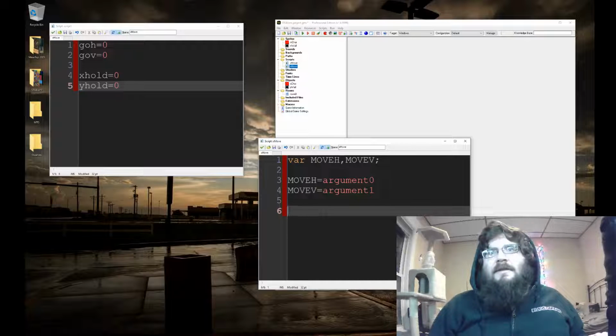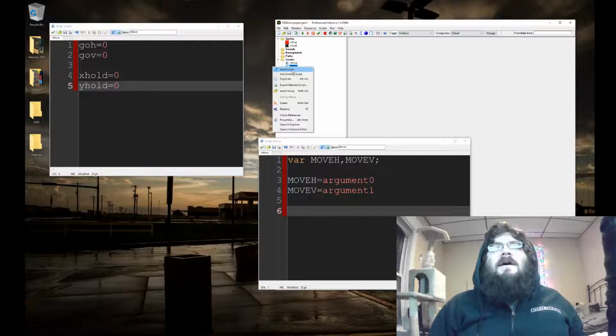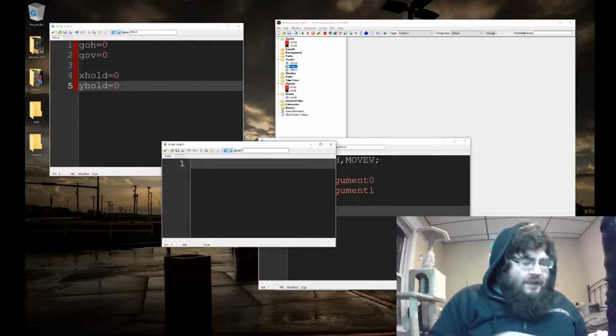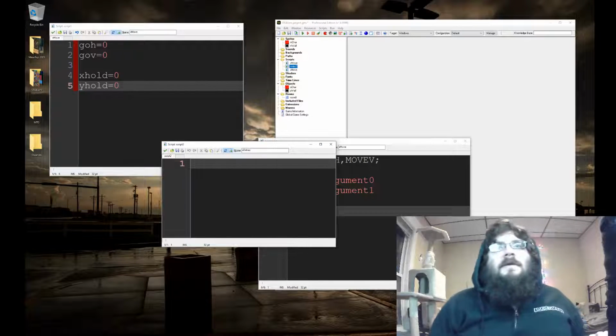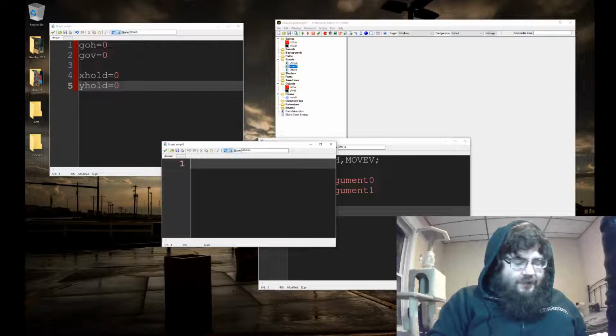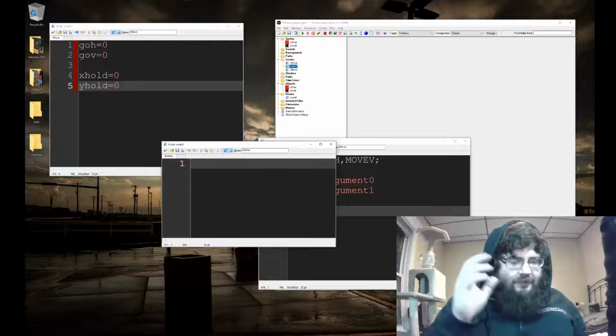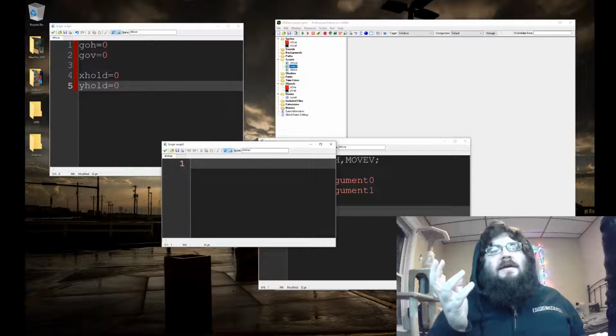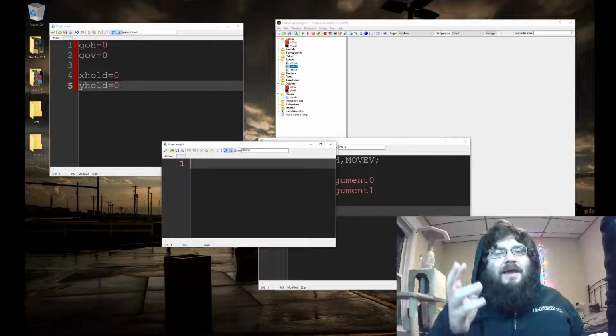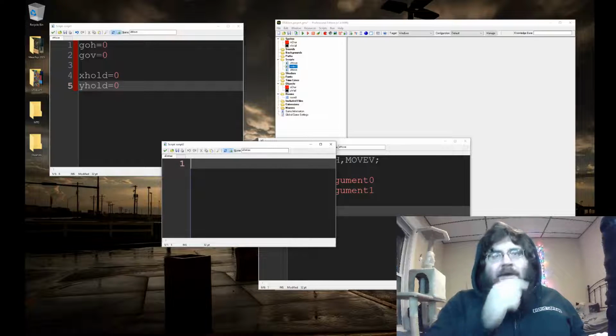Next thing we need to do is get the fractions of these variables. So we're going to write a script called dfrac. This is just the thing I do. So this takes a variable and just gives me the fraction part of that variable.